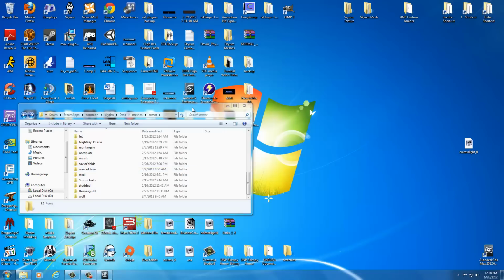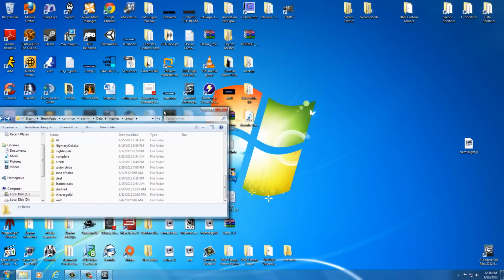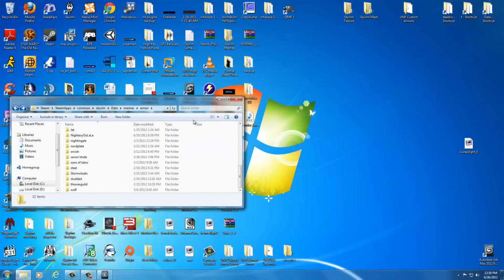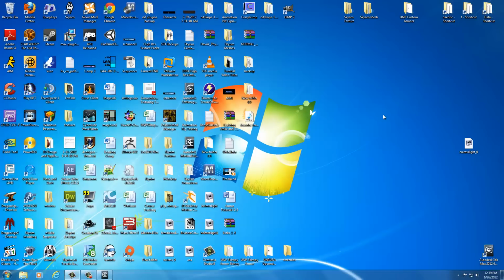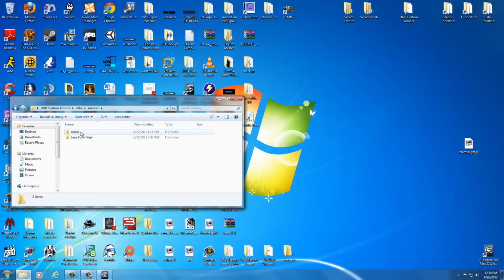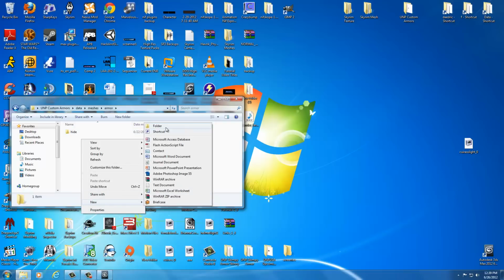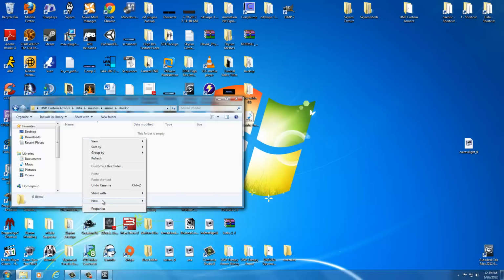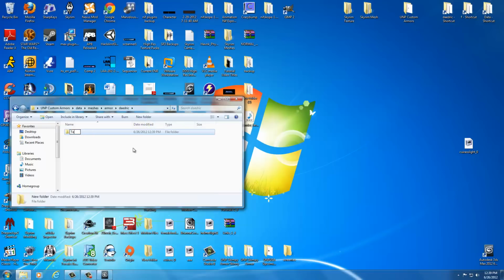Now we're going to copy the actual Daedric vanilla version into that folder, and to do that, actually we don't even have to worry about that, so never mind. What I want you to do is go into our UMP custom armors folder, double click that, go to data, meshes, armor, right click, select create new folder, and type Daedric. Okay, this is so we can work with the Daedric armor. Double click in Daedric, and create a new folder and type test1.